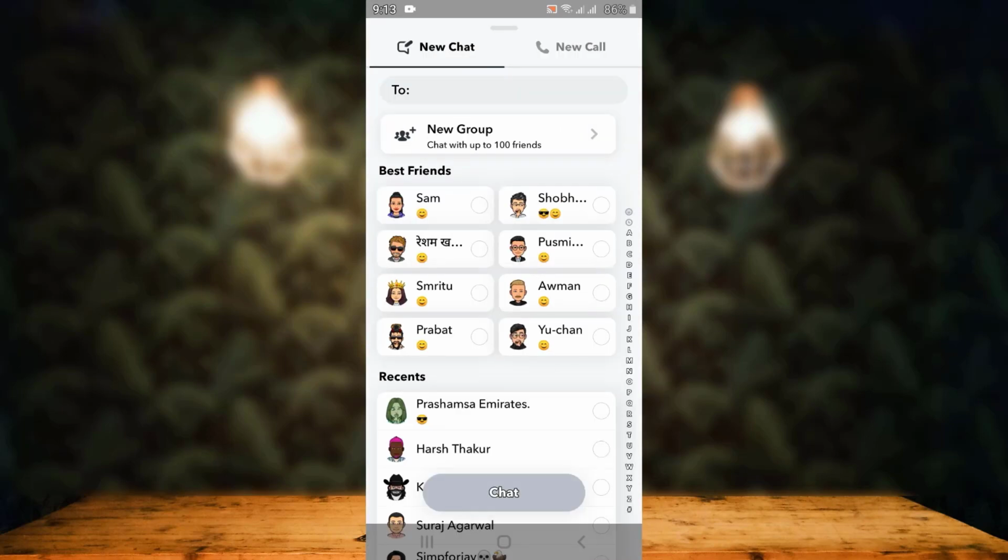Now on this particular page, what you have to do is right on top there you can see an option called new group. So just tap on it, and as soon as you tap on it, right on top you get to create a group name. So first of all, create the name of a group.